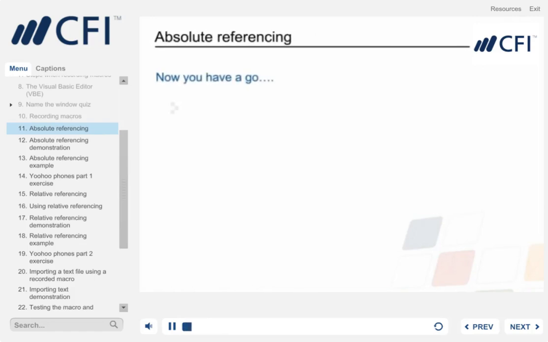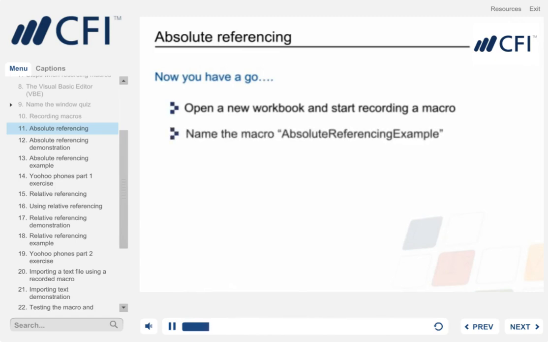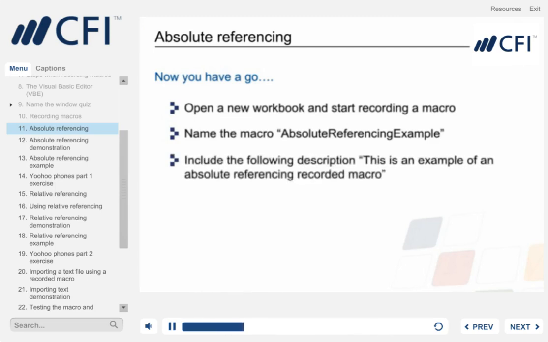Okay, now it's your turn. Open a new workbook and start recording a macro. Give your macro the name Absolute Referencing Example. Note that your macro name cannot have spaces. In order to aid readability, we capitalize the first letter of each word. Also type a description in the description window. You may want to type, "This is an example of an absolute referencing recorded macro."